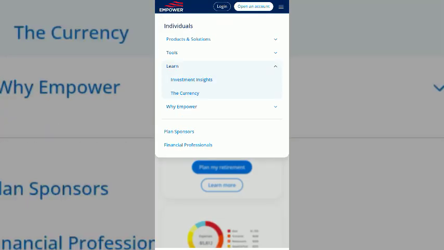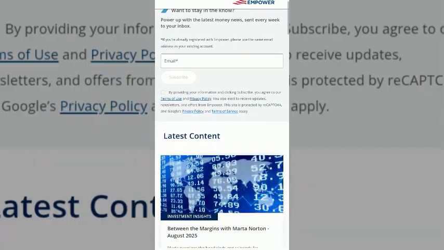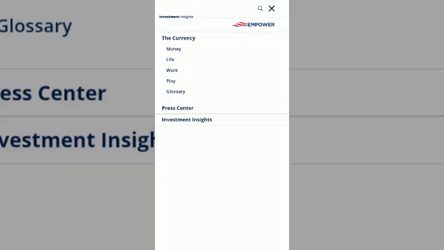Step 5, the final step, is to, of course, apply the results. Use the insights to fine-tune your goals in Empower's planning tool.